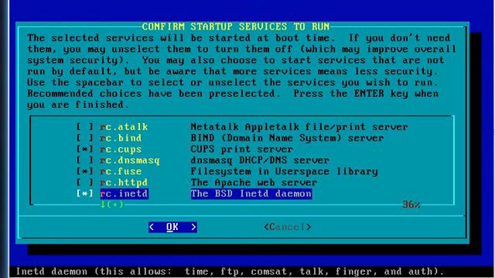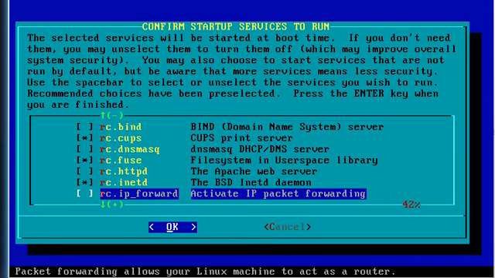The iNetD daemon, it is nice to have. It allows certain services to be started from iNetD, so a lot of these services are starting on their own, but iNetD lets you start a lot of little services through one daemon. I say most people don't need it, especially for a desktop system, but let's leave it on for now. Who knows, maybe we'll play around with it later.